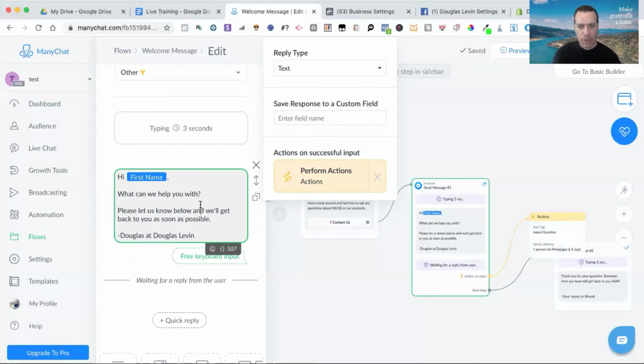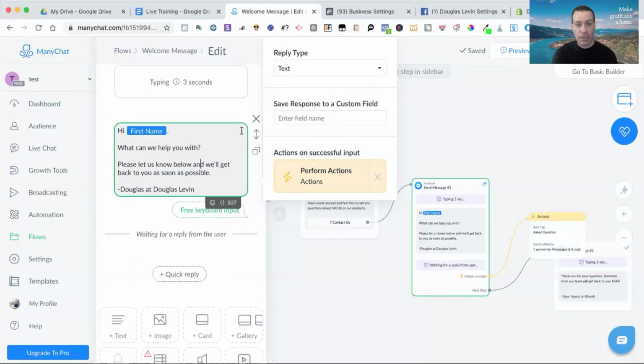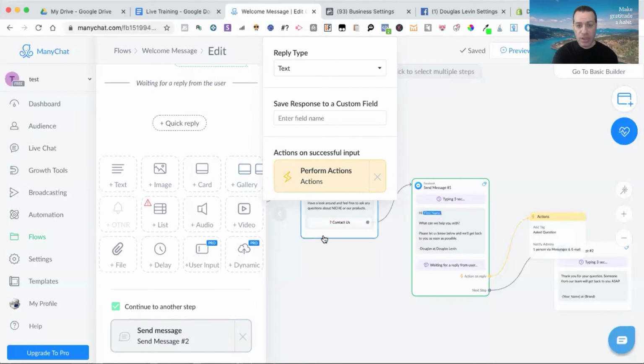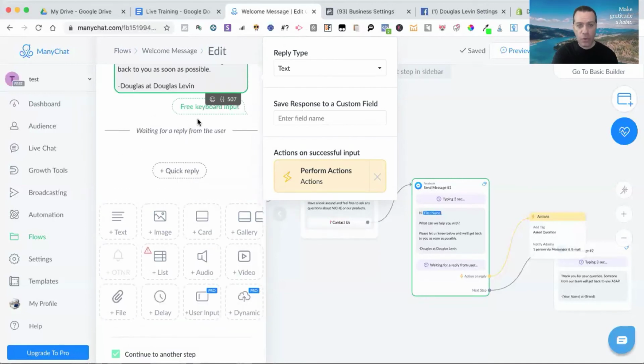And I'm not going to bother with that because it's just a contact us. If I wanted to, I could have a frequently asked questions or contact us on all the different things that they've asked, and then save that somewhere in the future. But for this example, I'm not. And once they do that, you kind of see it says waiting for a reply, right? So once they reply, at that point, it's going to go to the next message.